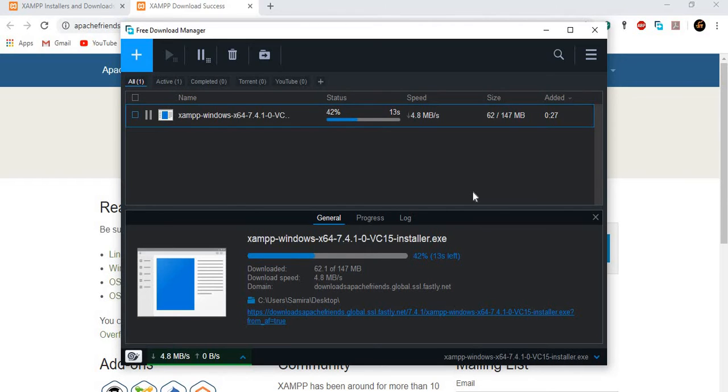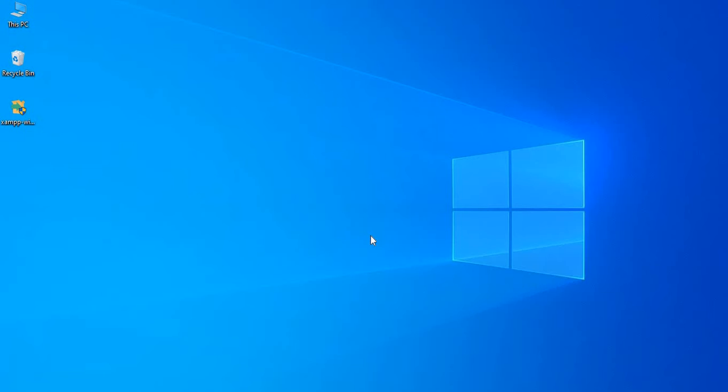This will take a few minutes. Okay, it says it's completed. So now we will move on to the desktop itself. And there you can see this icon. This is the Xampp icon. You have to double click on it and it will load.